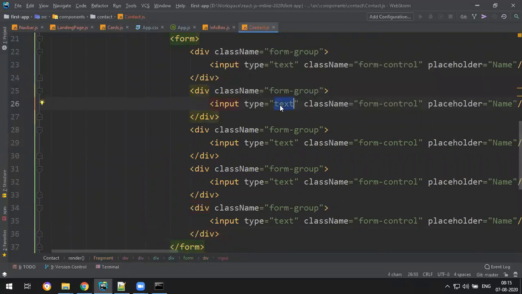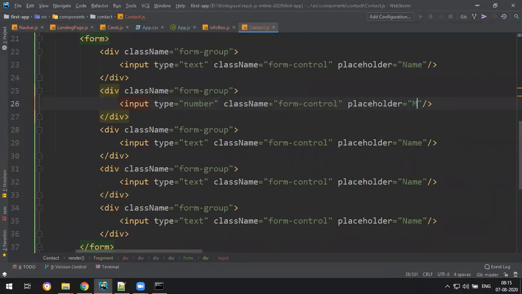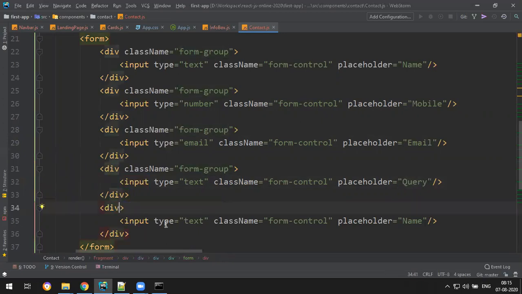Okay, so let's add number. This will be the mobile number, and this will be email, your email, and some text box, your query, anything you have. Actually, you need to make a text area, but I'm just making it. And I need one submit button, this regular submit button.